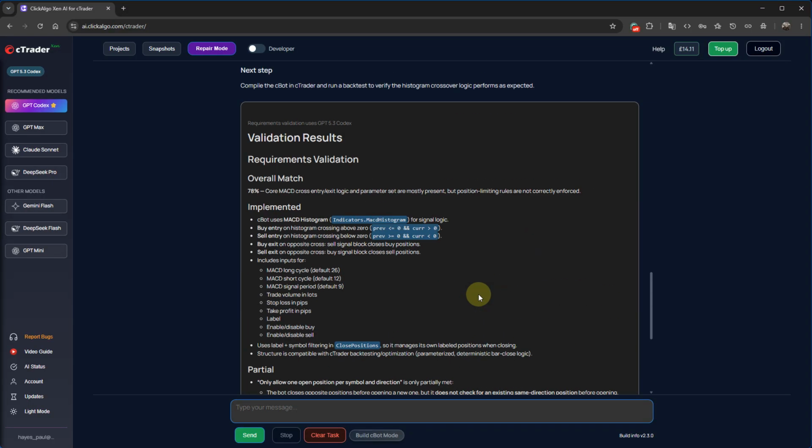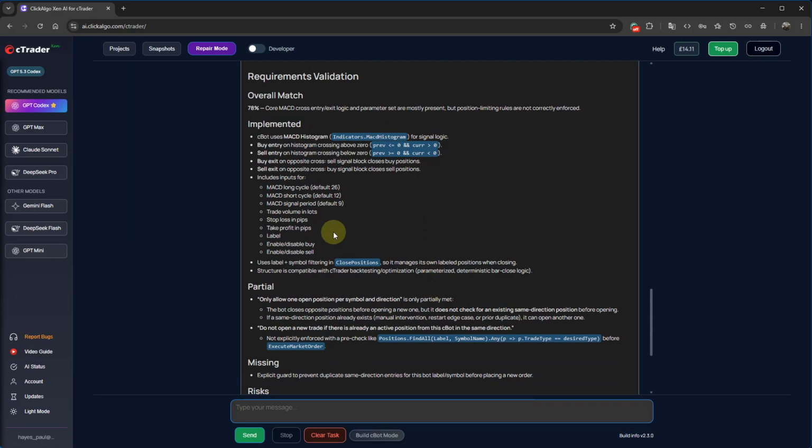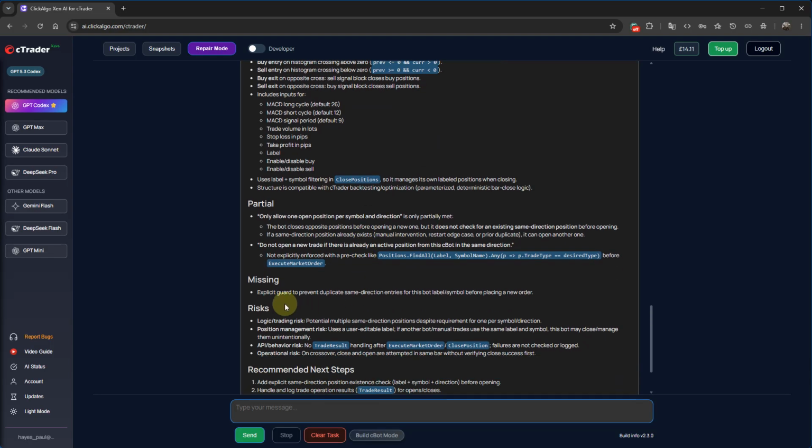Okay, it's come back. If I scroll up, it says 78% of the core MACD logic is correct, but there are some missing features. If you pause the video, you can actually read this in more detail. It says what's missing: an explicit guard to prevent duplicate same direction entries. It's very important that you only have one trade open at any time for this type of strategy.